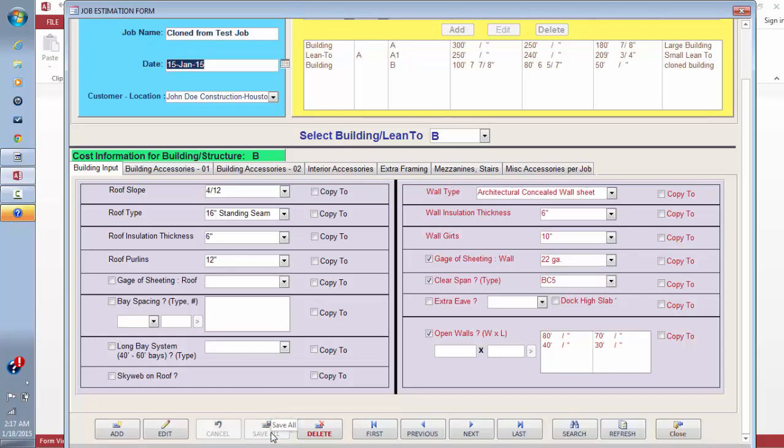So as you can see, I took a previously existing job, cloned it into a new job, and then made whatever changes I needed to make. And at that point, I'm done. So folks, as you can see, this is a very, very powerful tool. It cuts down your estimation time and helps you get the estimate out quickly to your customer. So we'll go ahead and close that.